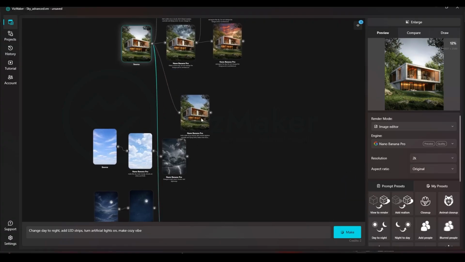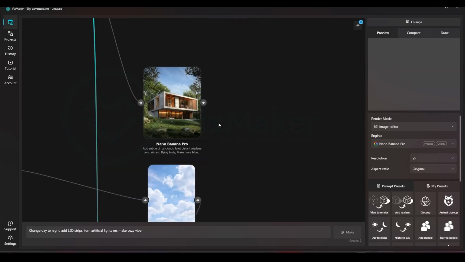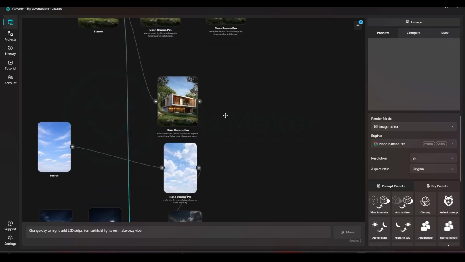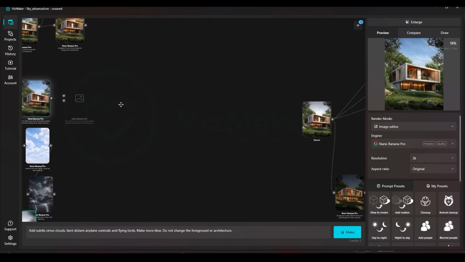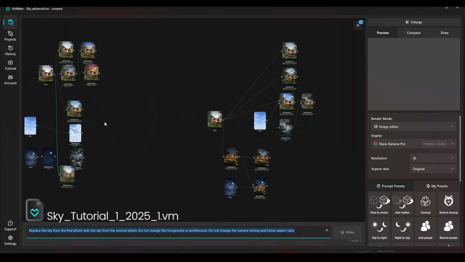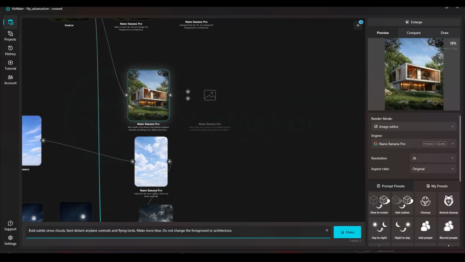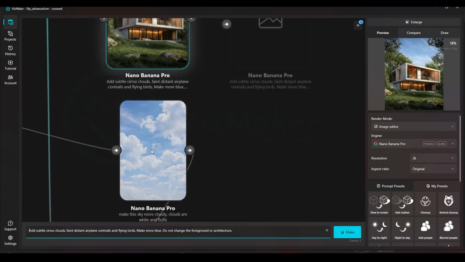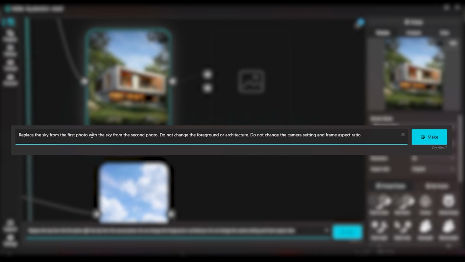Let's try to connect it. The connection is problematic sometimes, so please don't feel frustrated. Sometimes it's not working perfectly because AI is weird. So all you need is just to select your prompt. I'll use my old prompt, but you can create something similar and create a preset. I'll show it at the end of the video. So I'm selecting my exterior image where I want to replace the sky with this one. And all I need to do is prompt: replace the sky from the first photo with the sky from the second photo. Don't change the foreground or architecture, don't change the camera settings and aspect ratio.